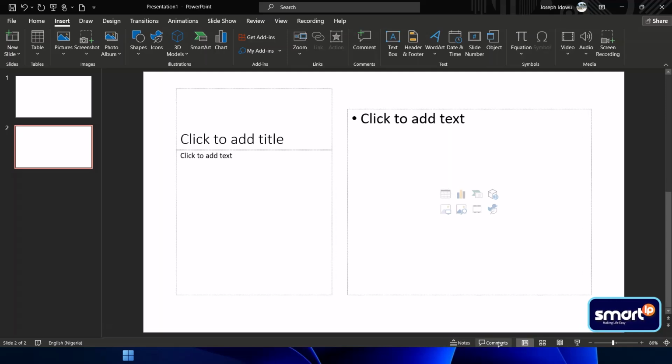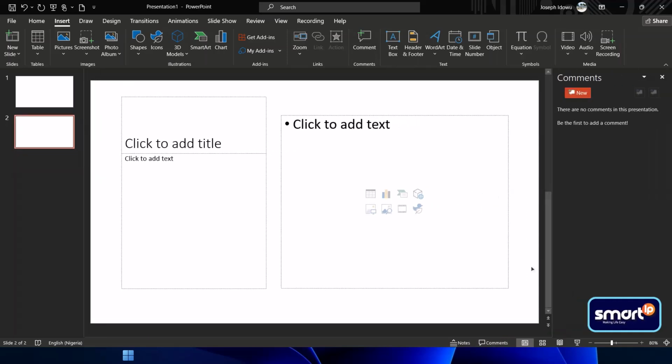Then we also have the comments. So if you click on the comments, it's going to show up like this. And you can click on this new to add a new comment. Okay, remember, let's say you're working in an organization where you have a big boss that you have to submit your design to.